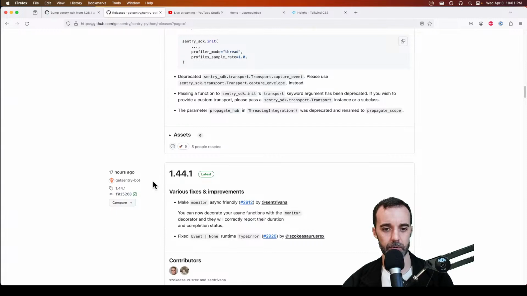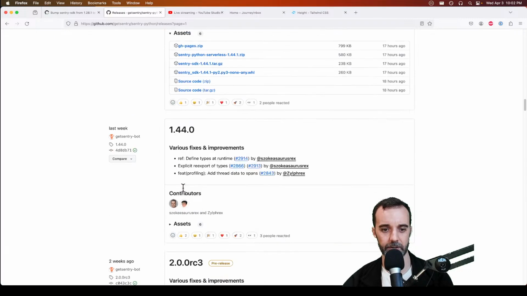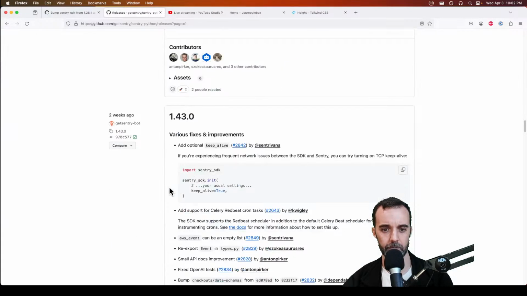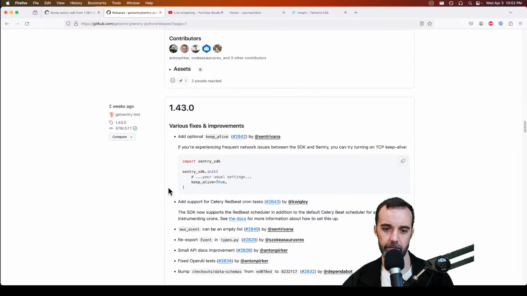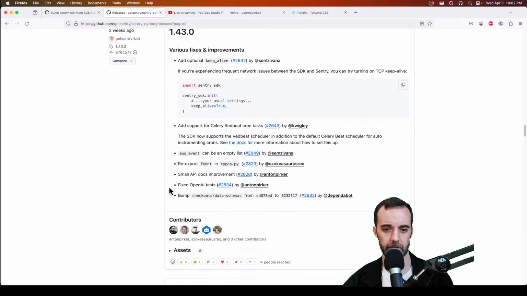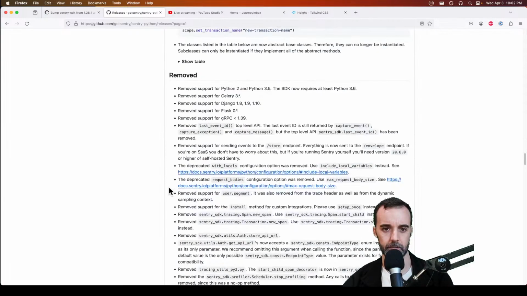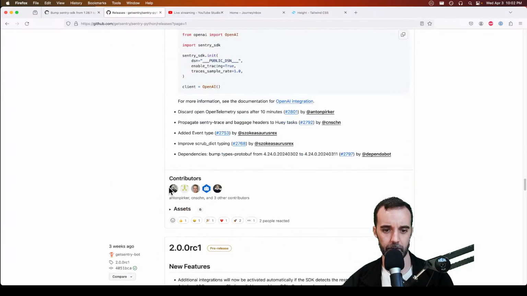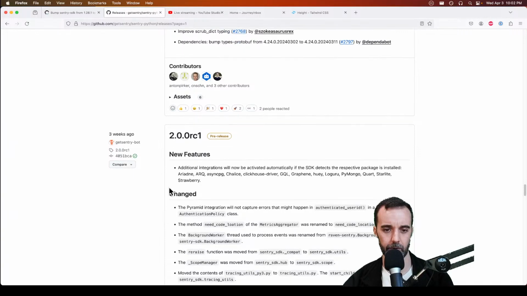That's version 2. It's clear they are not really focusing on the 1.x line anymore. They're just making very minor changes, which is good. It makes this list quicker to review. Keep alive. Interesting. OpenAI. I don't know why that's in Sentry. That's curious.